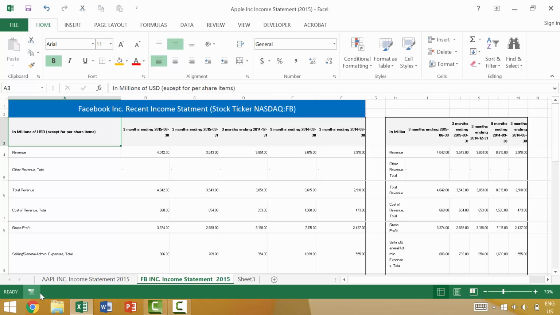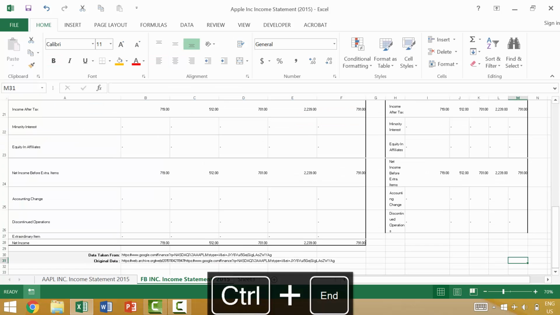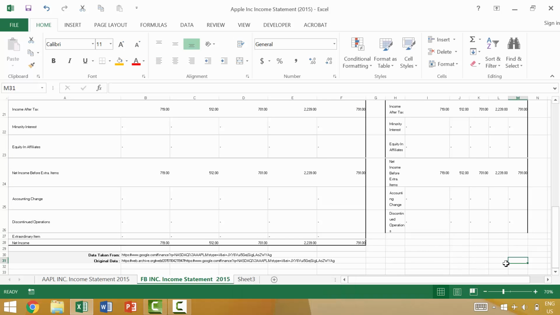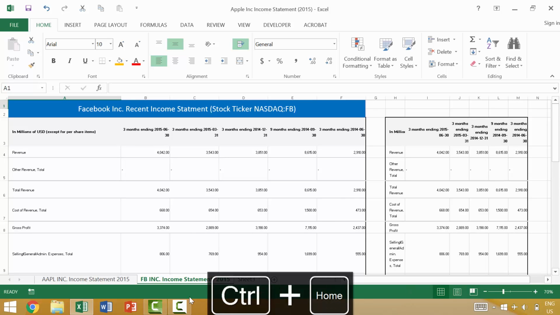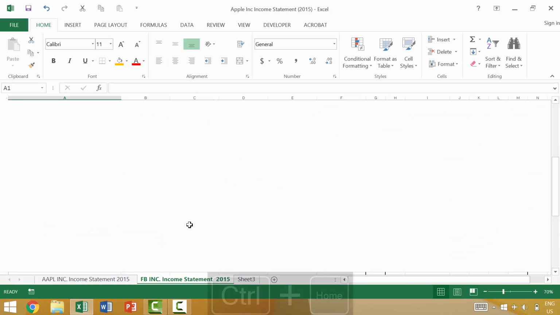All right, one set of keyboard shortcuts that I find very, very useful are that of Control End, which will move you to the end of your data region, essentially the end of your specific workbook. And then Control Home will move you to that first cell, first visible cell in your worksheet. So Control End and Control Home.